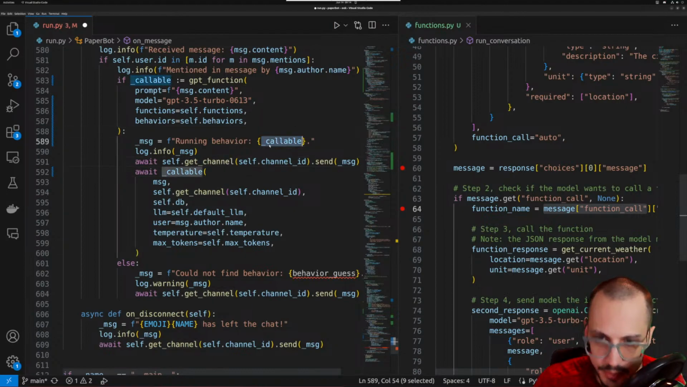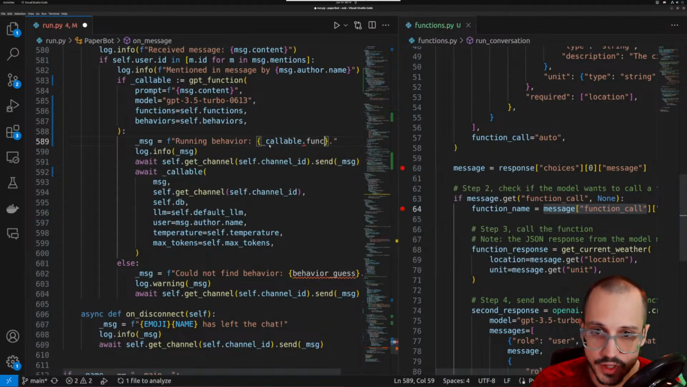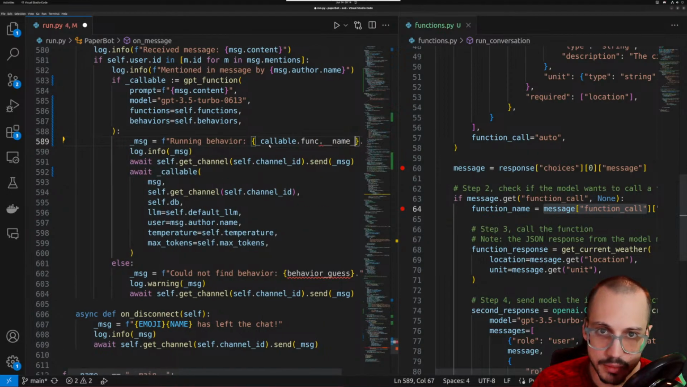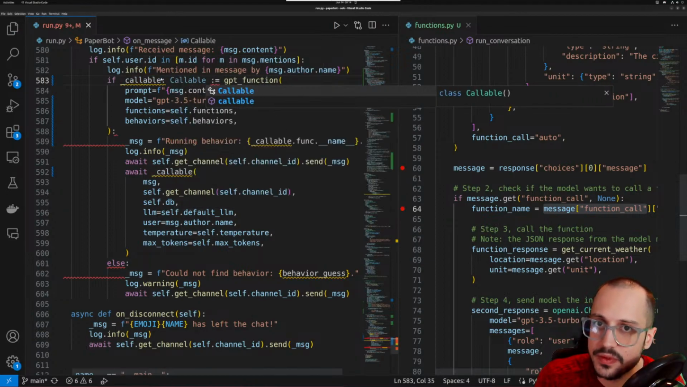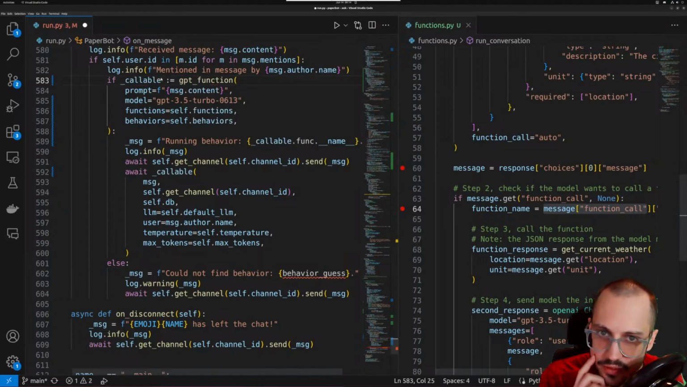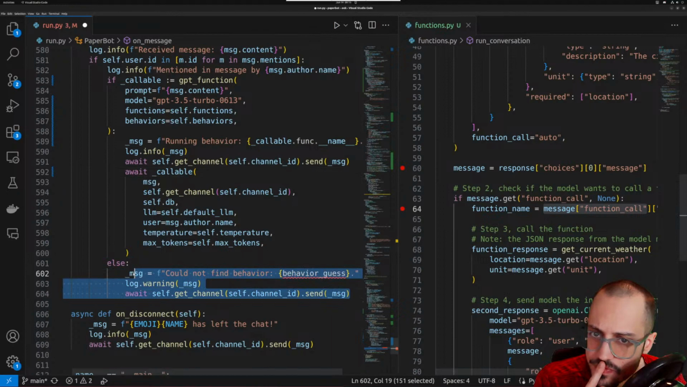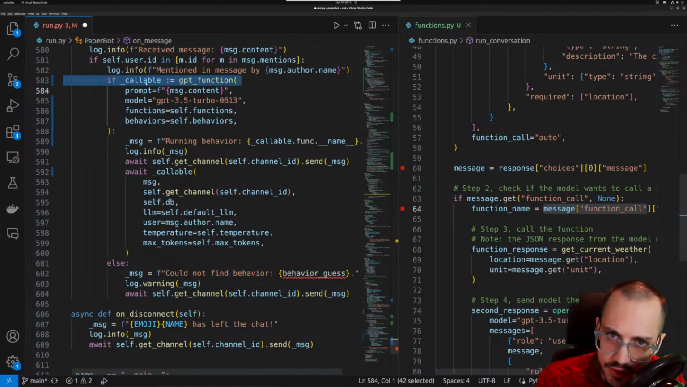Running behavior, and we're going to say callable dot func dot name. See, the problem here is that you can't put a type here. That's kind of annoying, right? All right, so if you don't get this, that means that GPT function is returning none.